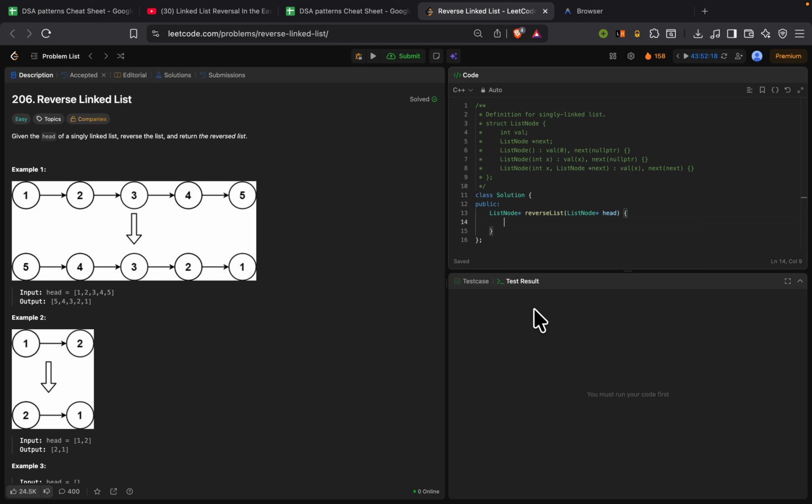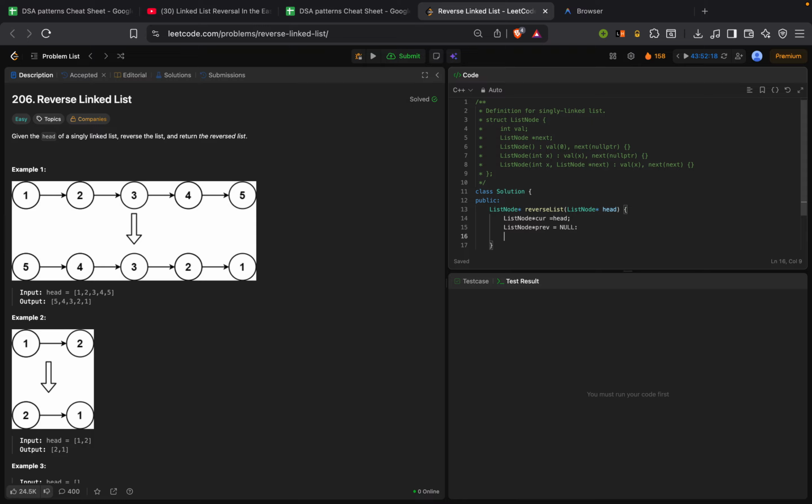Okay, so now let's see the code. ListNode star current. So what is current? Current is our head. Okay, and ListNode star previous. What is previous? Previous of 1 is null, so it points to the null pointer. Now we'll generate a while loop that signifies current not equal to null. Current is what? 1. It will iterate in that fashion.